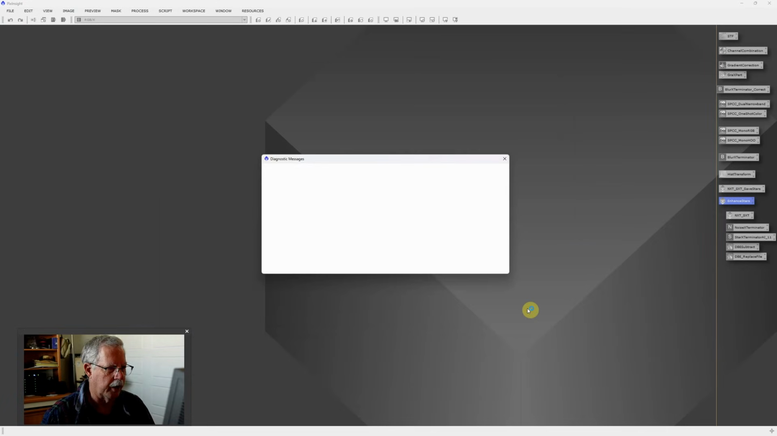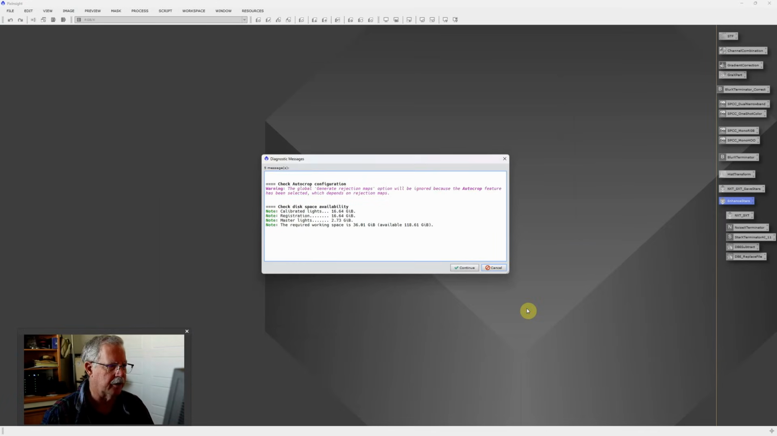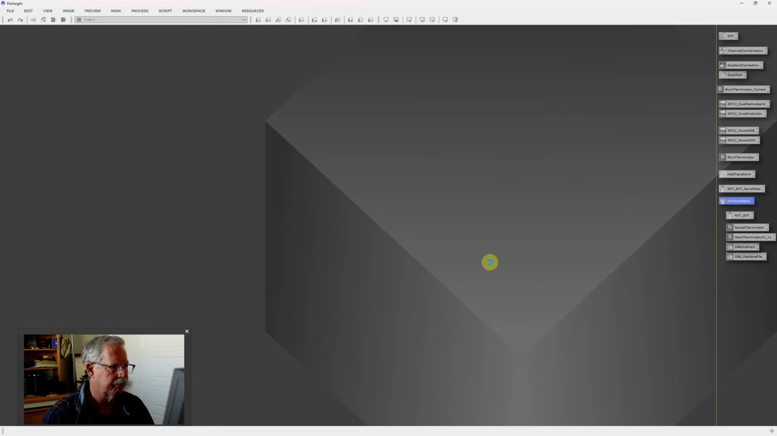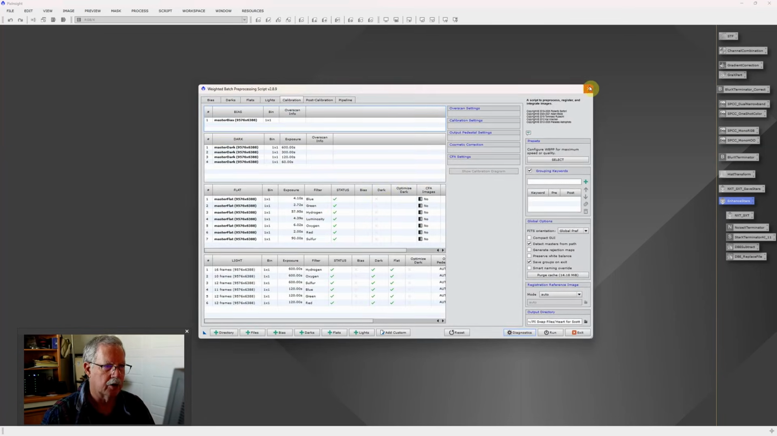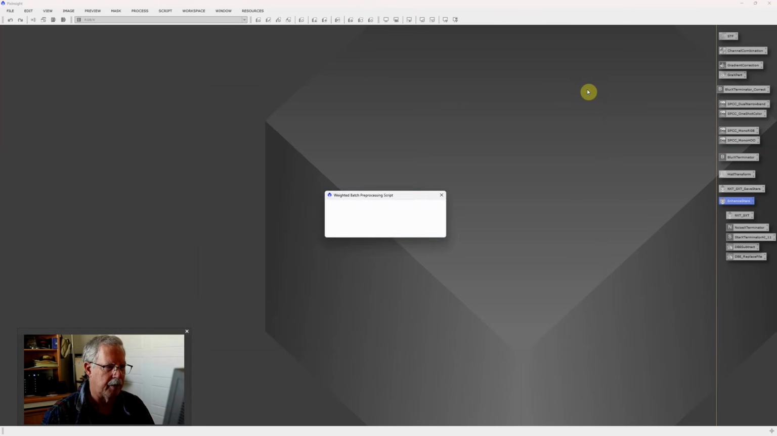It will do a quick check to make sure there are no errors, and also make sure there's enough space on the hard drive. And then when I'm ready to go, I just click Continue, and it will go off and process the data. Now, I've already processed the data, so I'm going to cancel here. And let's look at the results that come out of WBPP. So I'll just close this WBPP folder.